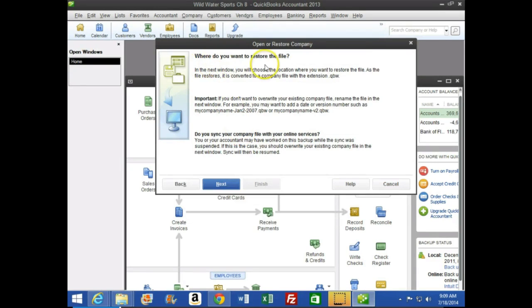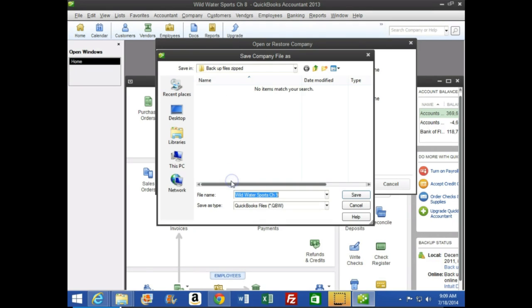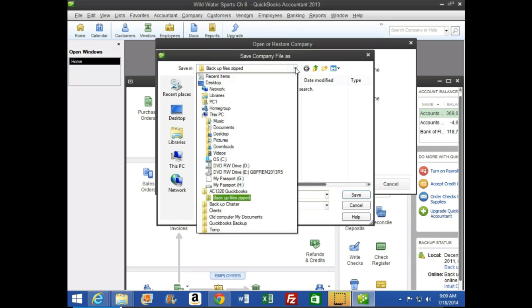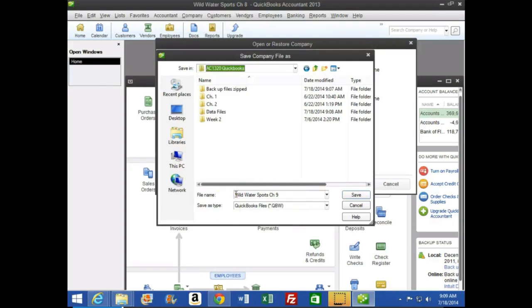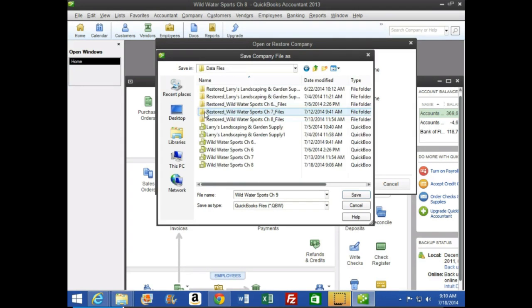And then it says, where do you want to restore it to? Now I'm going to restore it to a new location. So notice if I hit this drop down, it's going into this folder. I'm going to go back to this folder because I don't really want it in the same location. If you do put it in the same location, that's okay, not a big deal. Just make sure you know where it is in case you need to get out of this and go back into it. I'm going to put mine into these data files here where we have the data files.